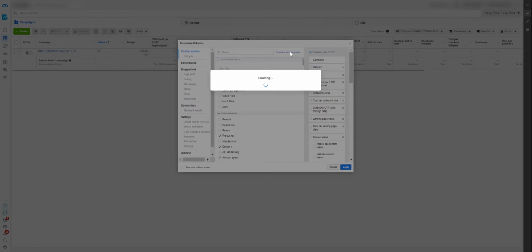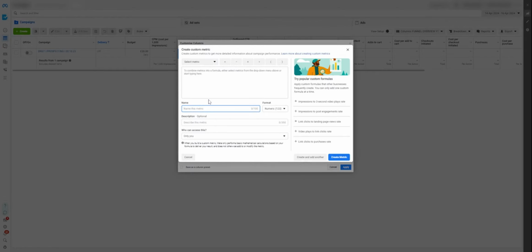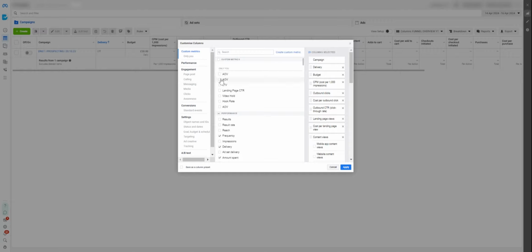For AOV, you want to go create metric, literally type in here AOV, and you're doing purchase conversion value, and then you're dividing that by your purchases. Like that, click create metric, make sure it's set as a number. Then AOV, when that's done, we'll go just after here. Okay, so you see it all makes sense to do it this way.